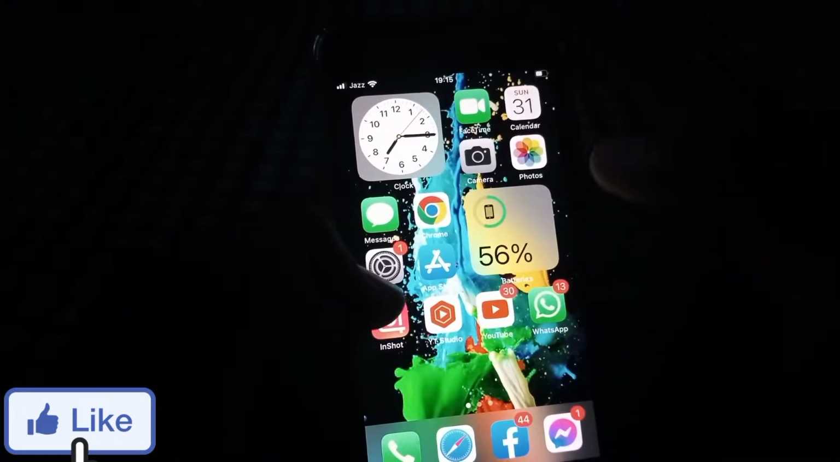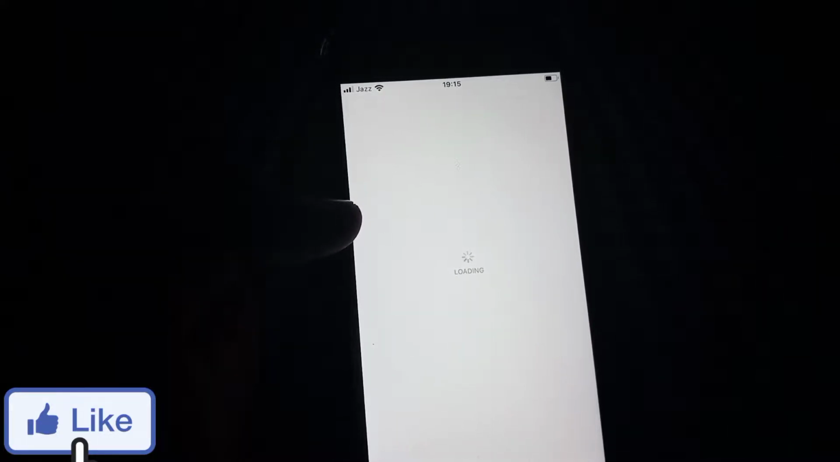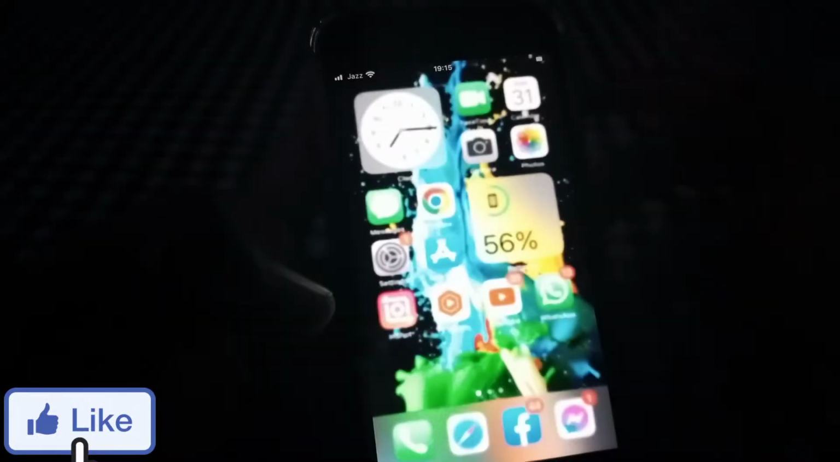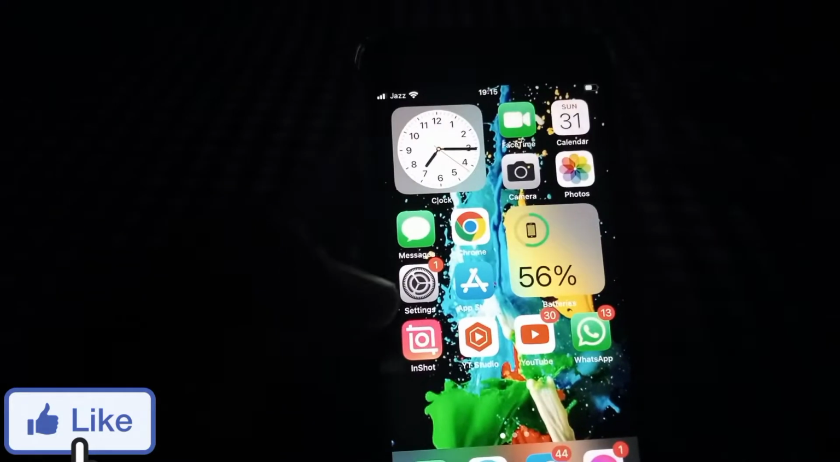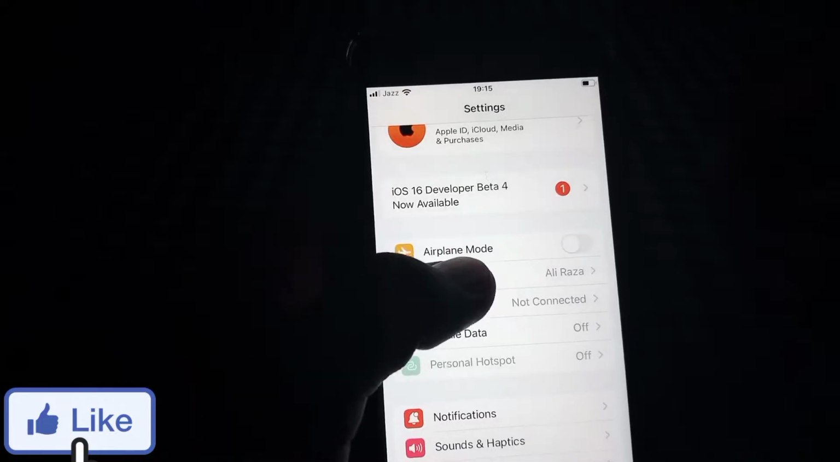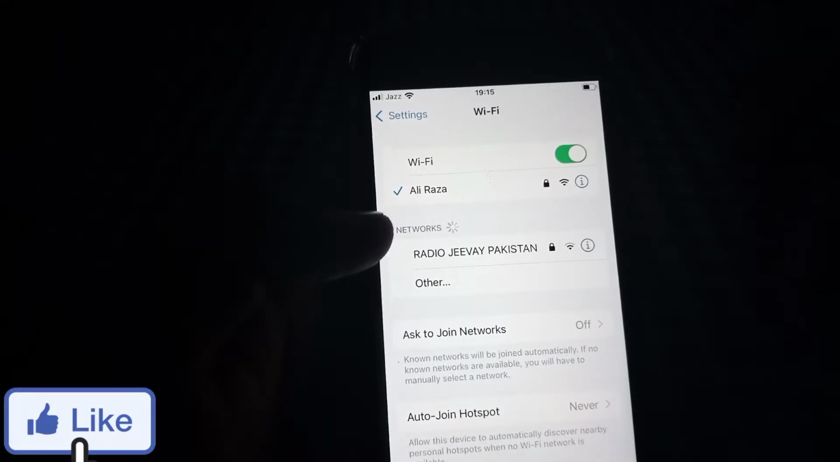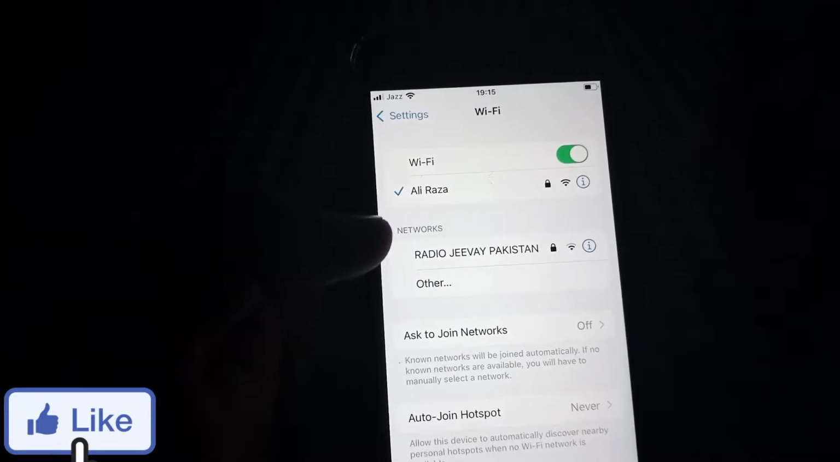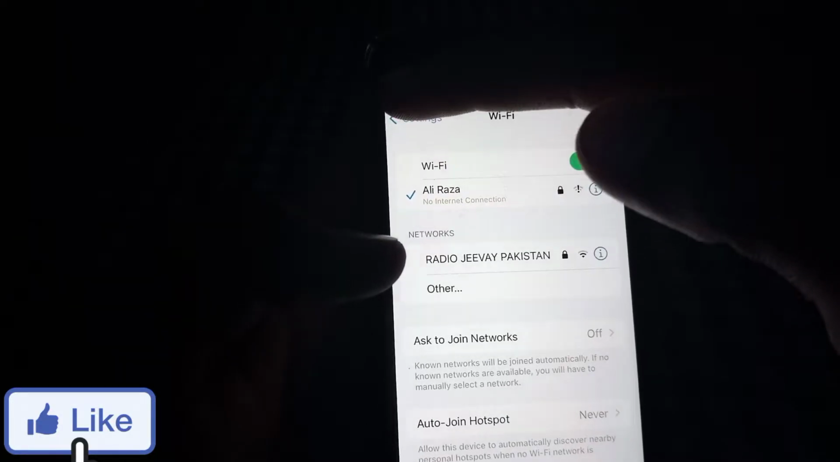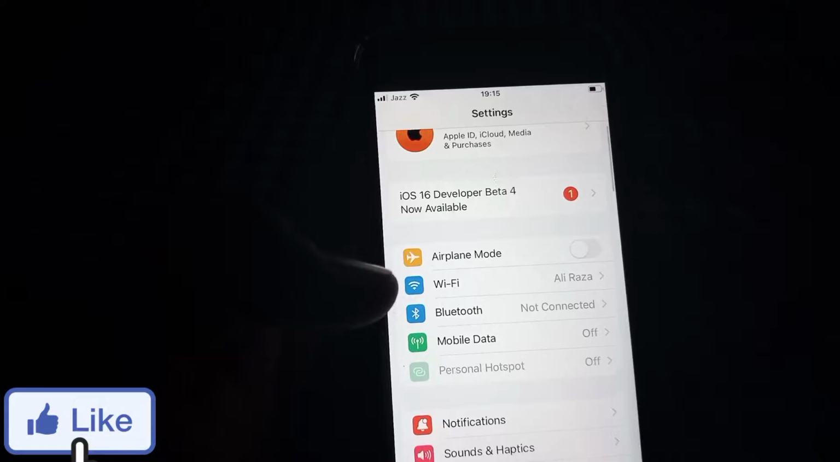So guys, in this video I'm gonna be showing you how to fix your App Store errors. If you are unable to download apps, or if it's showing here "Cannot connect to App Store", how can you fix the App Store errors? Just simply open Settings, and then tap on Wi-Fi if you are using Wi-Fi, and then from here you have to disconnect your Wi-Fi and then reconnect it, and then check whether the problem has been fixed or not.